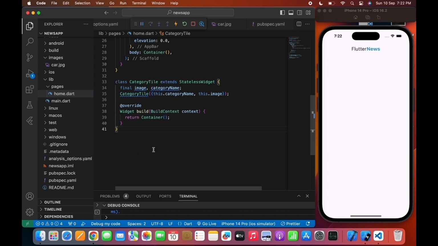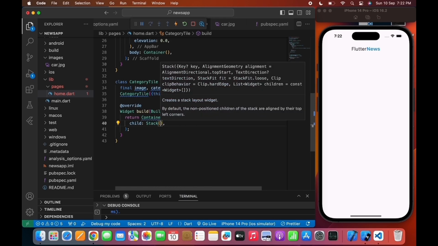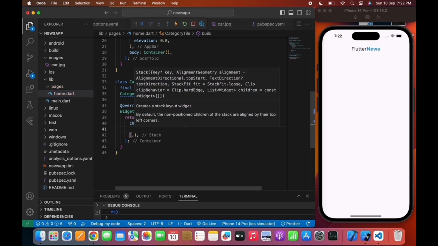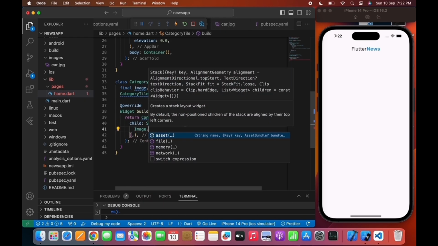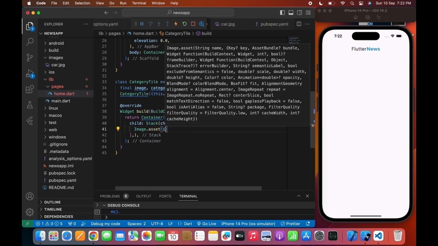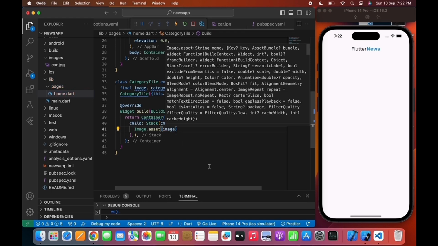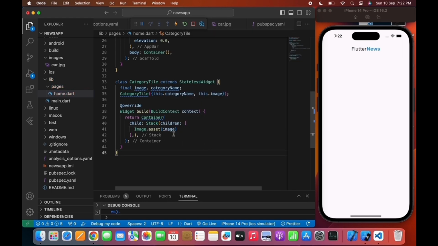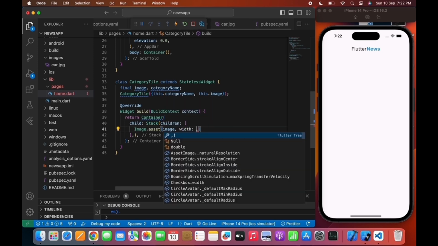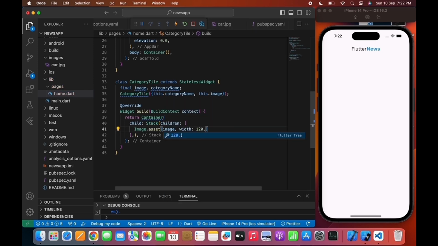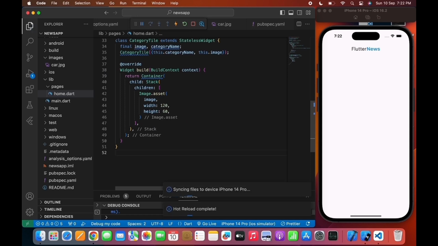So in container I will pass a child stack here and will write image.asset and will get the images from the asset folder we will create in this VS Code. So I'm writing image.asset image and will pass a width and height of the image. To get the image, I will create a list here and we will call that list in the home page, and through that we will show all the categories in the home page.